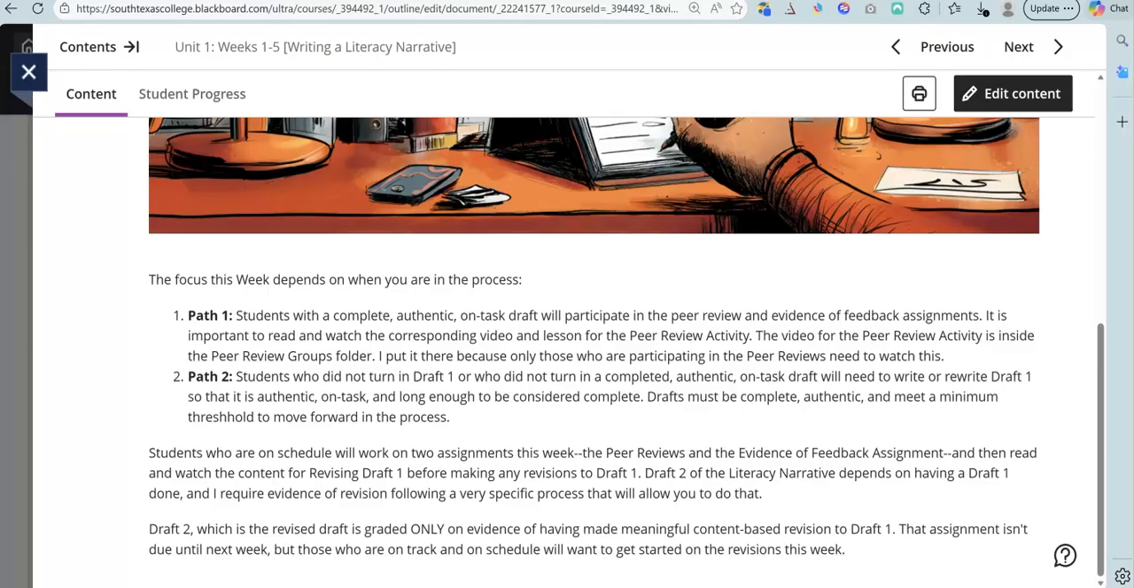Path 2 is for students who either, for whatever reason, didn't turn in a draft 1, or who turned in something that was too incomplete to meet the minimum threshold for participation, or in some cases, there may be a few students who have turned in something that I have questions or concerns about that required me to pull that from the stack to clarify those things before moving forward. So quite a few students are on path 2 for one reason or the other, but there's plenty of time to catch up.